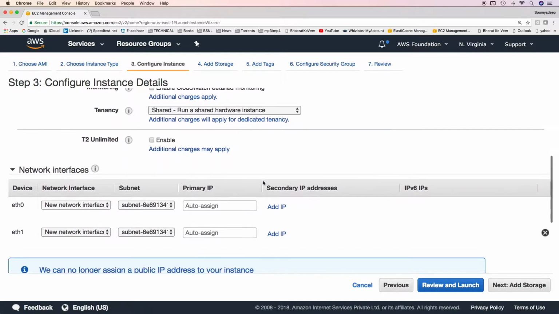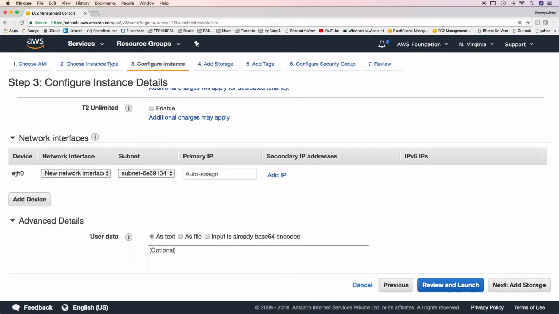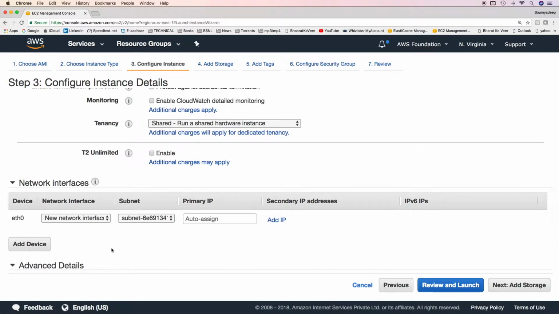Now, if you go at the bottom, you have these network interfaces here. If you see, by default, you get the primary network interface, which is ETH0. This network interface is created by default when you launch an EC2 instance. You can add additional network interfaces also by clicking this Add Device button. So if I add one more network interface, this EC2 instance will have two network interfaces attached to it.